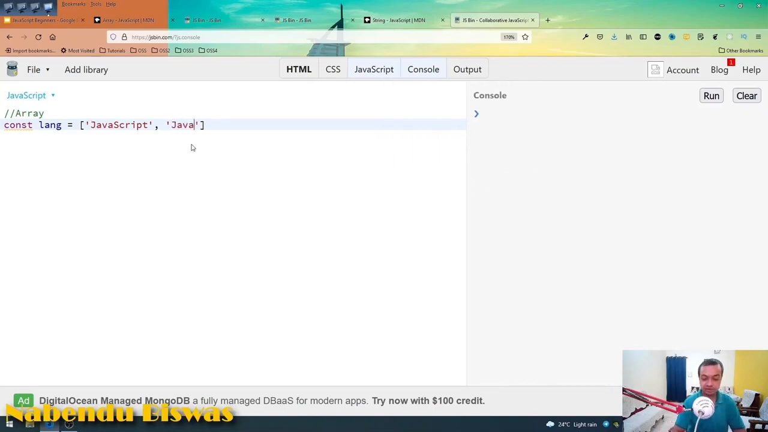Then Java, then C#. I'm writing all the languages. Okay, then Golang, then Kotlin. See, I'm using a number, and a variable, and I'm using a boolean type.